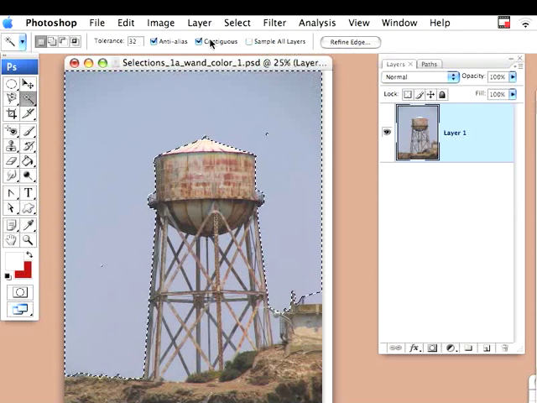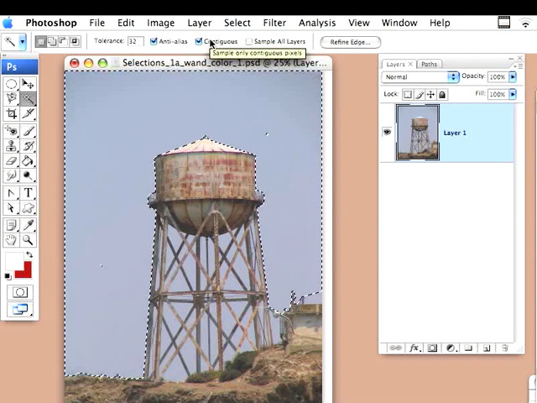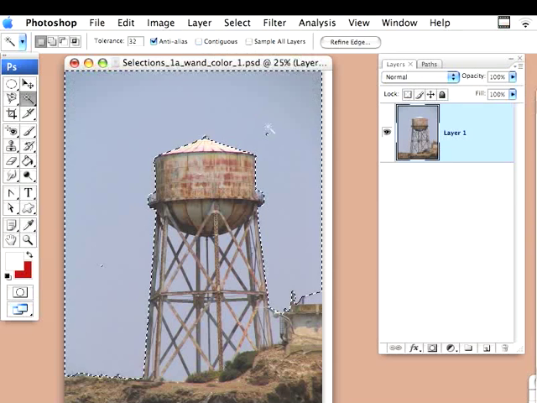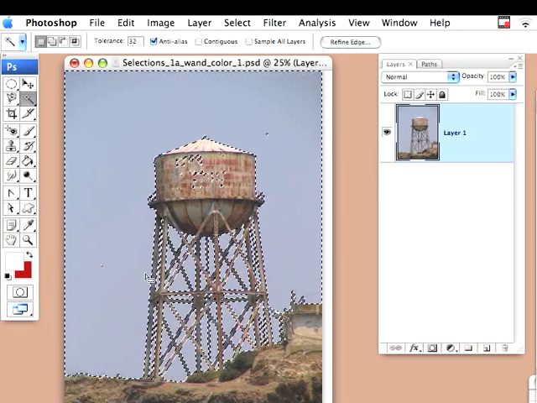But one checkbox I want to worry about right now is contiguous, which means, is it touching? So, if we uncheck contiguous, it'll select everything of this color, rather than just the is it touching. So you'll notice that it filled in all of these areas down here.